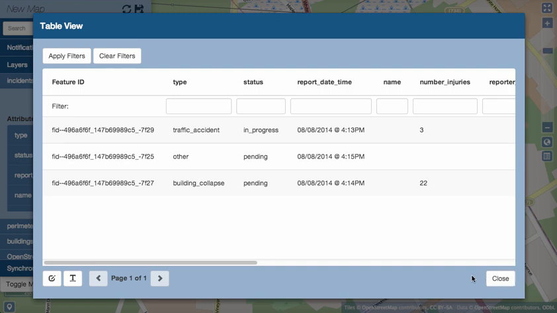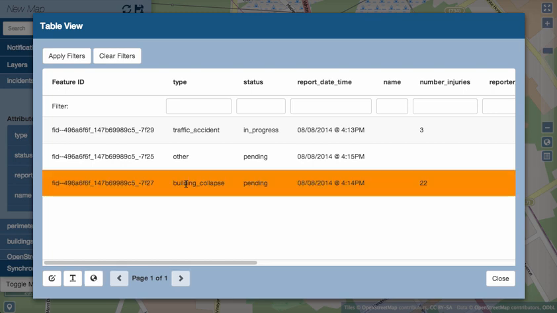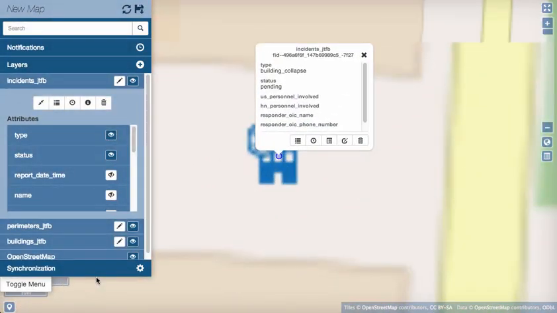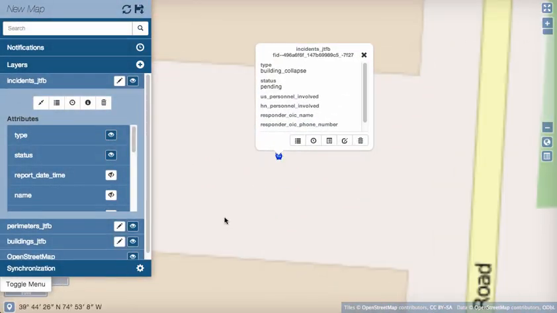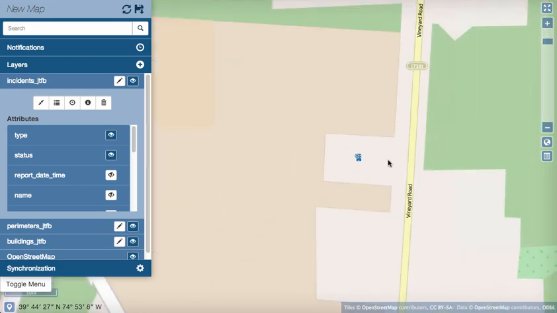But there's one more operation to show you that I think you will find useful. Click on any row and it's highlighted. Then down here a new icon appears. This is the View on Map tool. Click on this icon when a row is highlighted and GeoSHAPE takes you directly to that feature on the map.